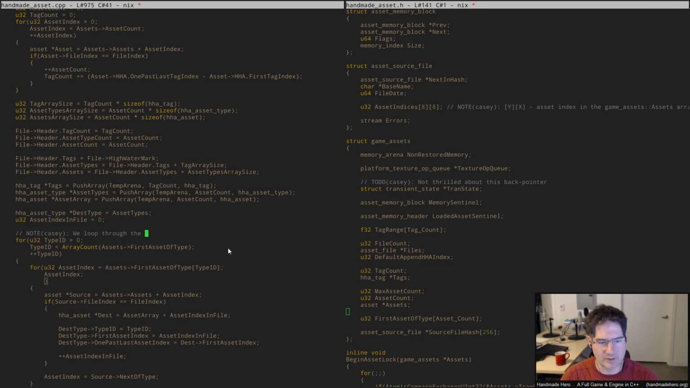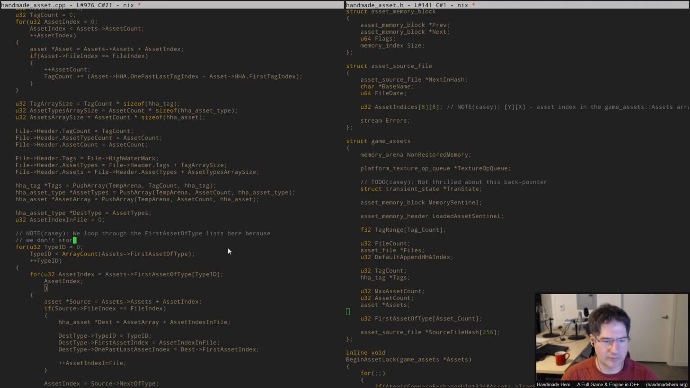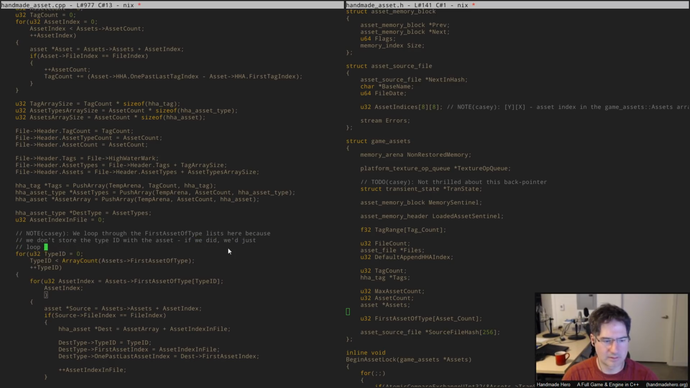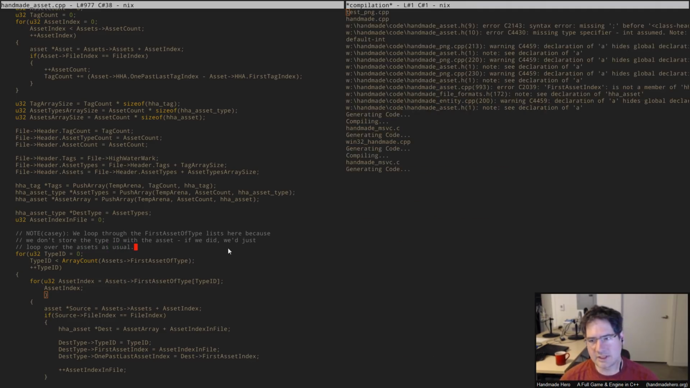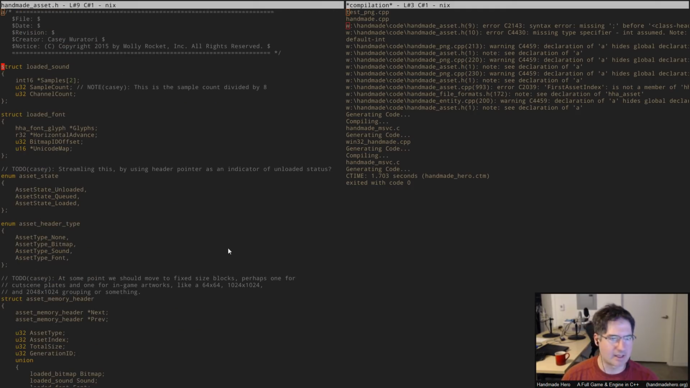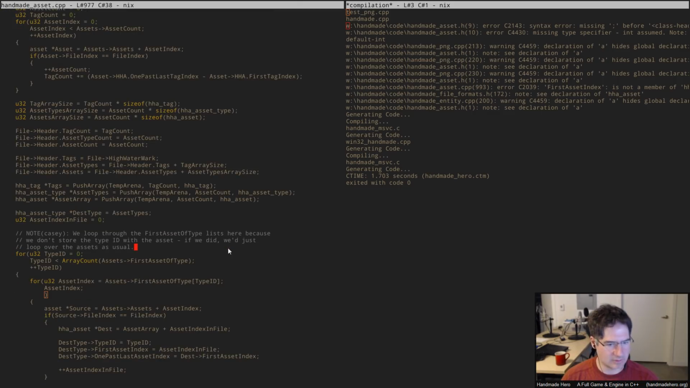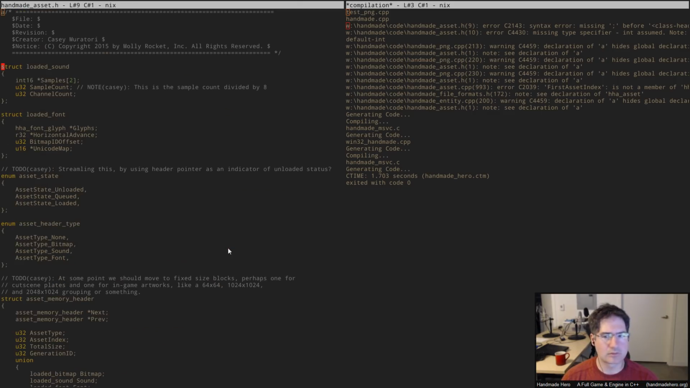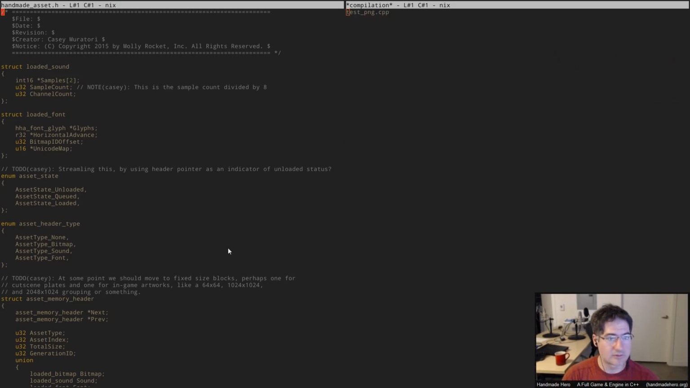We loop through the first asset of type lists here because we don't store the type ID. So, not sure what we want to do about that. Anyway, what happened there? Handmade asset. Oops. Didn't mean to type an A in there.